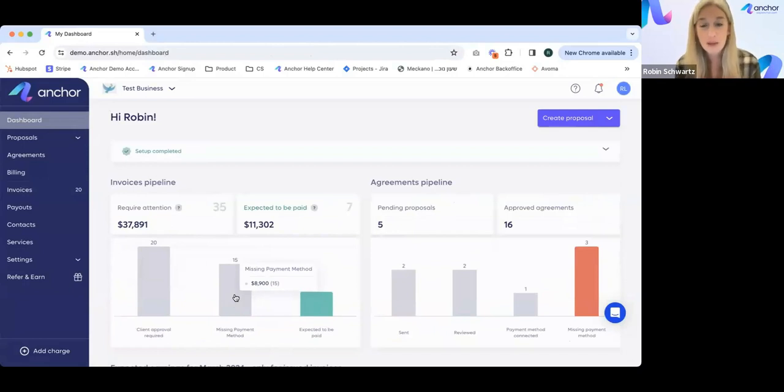Over here, again, there are 15 that are missing a payment method. We need to make sure your clients connect their payment method so you can get paid. So we're going to lay out if there's ever anything that requires any action from you, so you know what you need to do to get yourself paid.